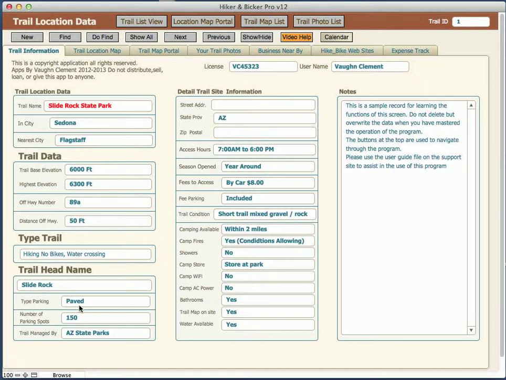The type of parking is a paid parking with 150 spaces, and the trail is managed by Arizona State Parks. In this case, there's no address given. There's a state or province. In this case, it's in Arizona, and there's no zip code given unless you find one on your trails that you're looking at.